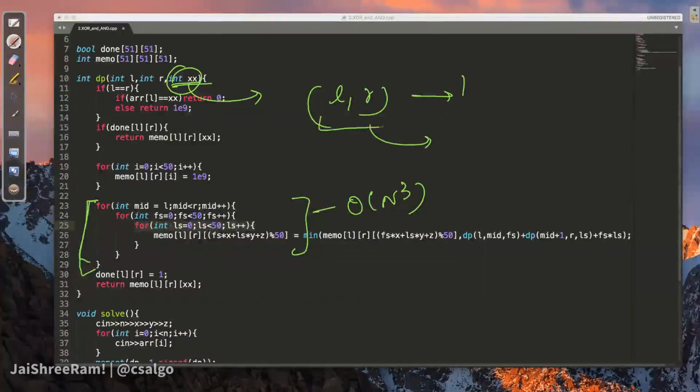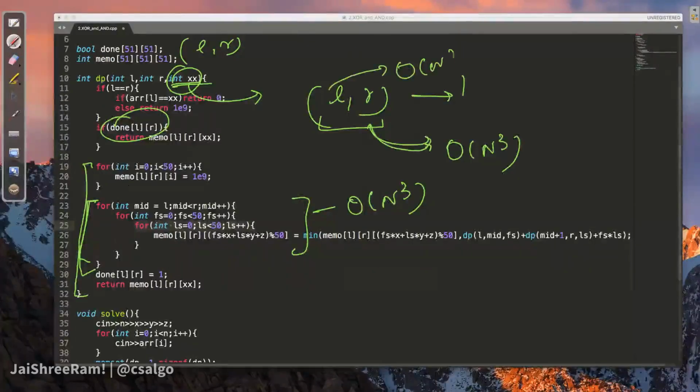Now for every l comma r we are keeping a done table, that is l comma r done. If it's not done, then we are calculating the answer for that l comma r, right? So for every l comma r we are doing an order n cube computation. An l comma r can take order n square different states. So in total this is order n to the power 5.